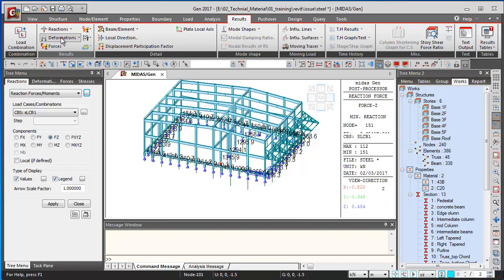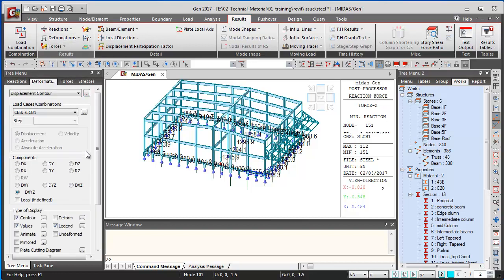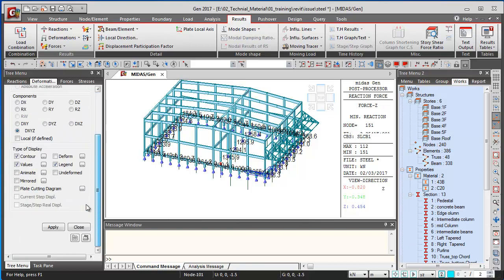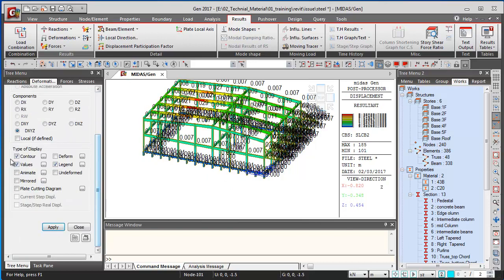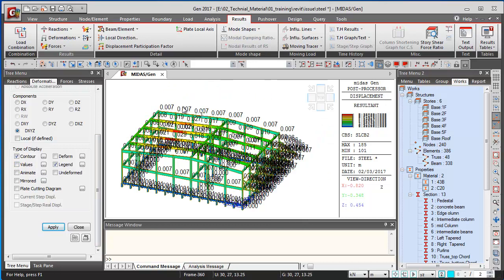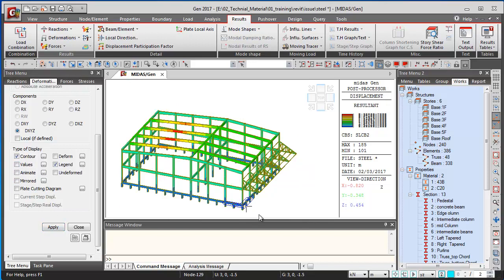We can similarly go ahead and see the deformation. So let us see the deformation for CBCL2 and apply. So as we can see, this is in meters. So this is how we can see the values. I'll just check off the values so that we can have a better view.